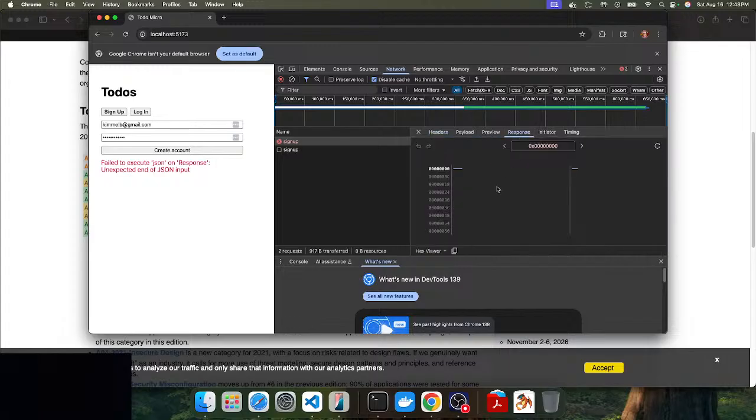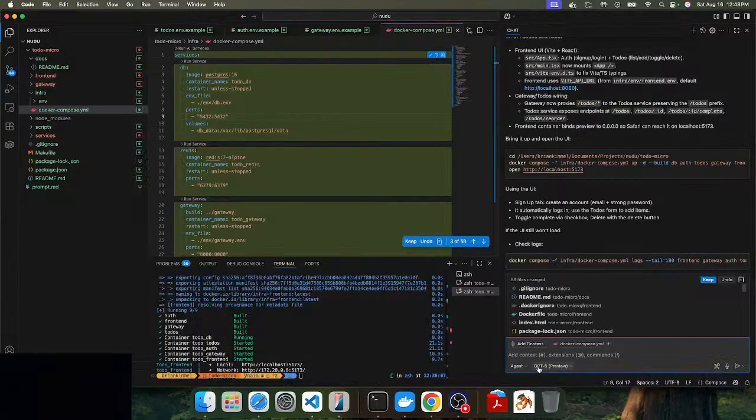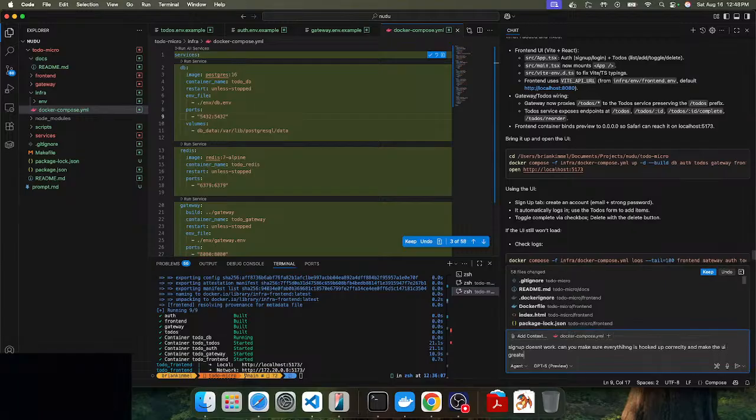408 request timeout. Okay. It doesn't work. Sure, everything's hooked up correctly, and the UI great and awesome and easy to use.